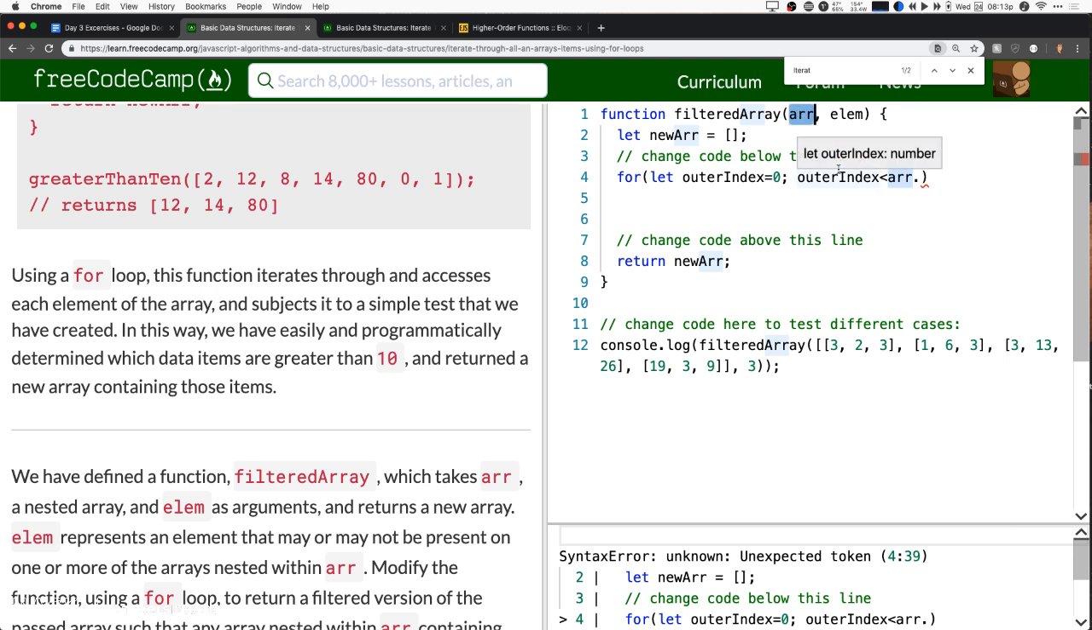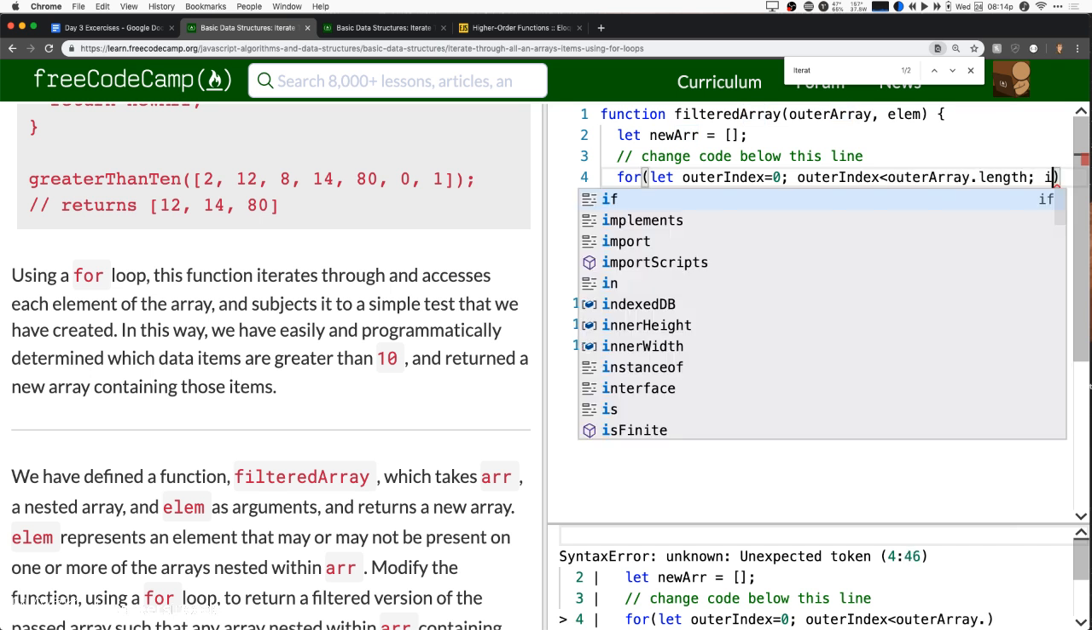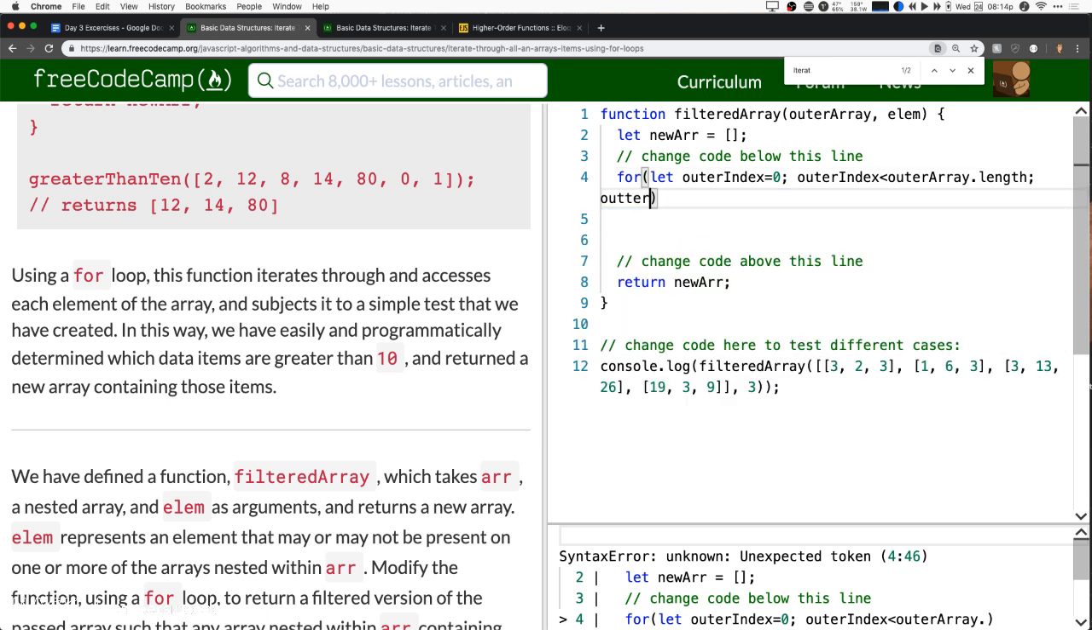Because I'm thinking of it as outer and inner, I mean this whole big thing is the outer array, and each one of these individual ones is going to be my inner array. So I'm going to cheat, and instead of calling it ARR, I'm going to rename that parameter to outer array. And then I have my outer index, that's going to be my loop iterator, right? And then outer array length, and then outer array plus plus.